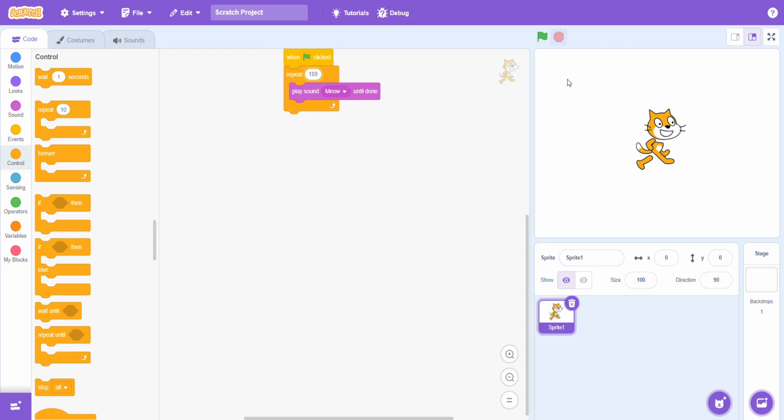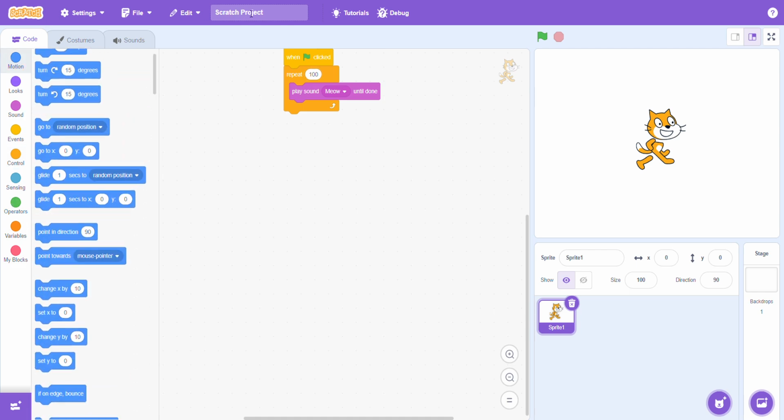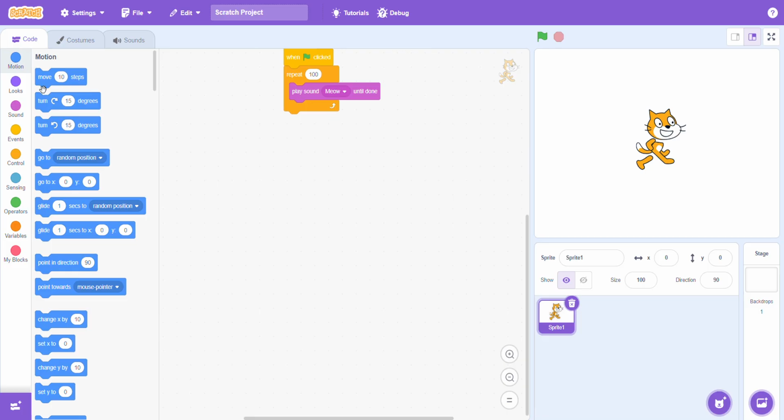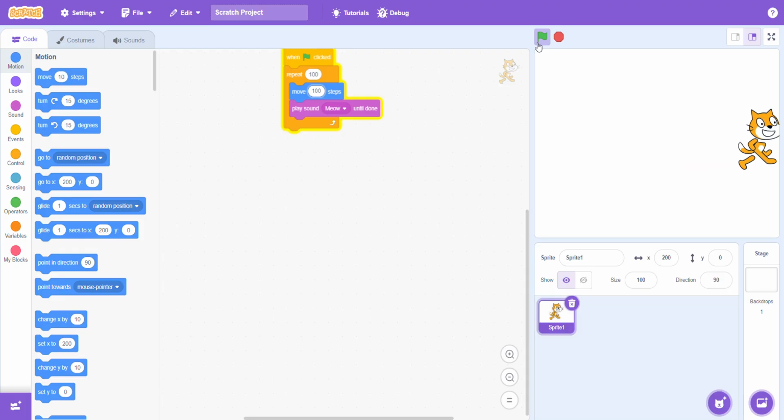So stop. The next thing is motion. This is how your thing moves. So now if I put here repeat 100 times, move 10 steps, and then click it, run. As you can see, it's not running because there's no other page. But as you can see, it's going to be running every time I drag it back.